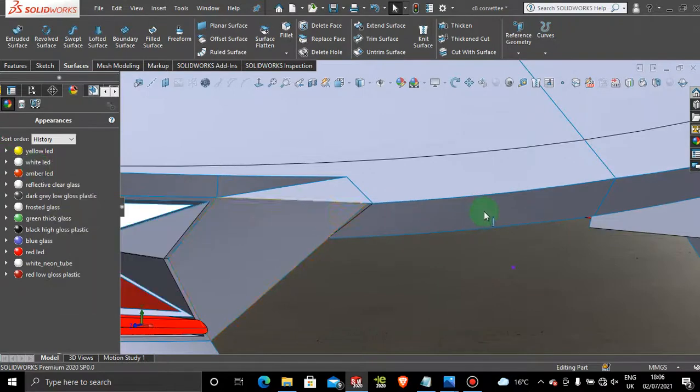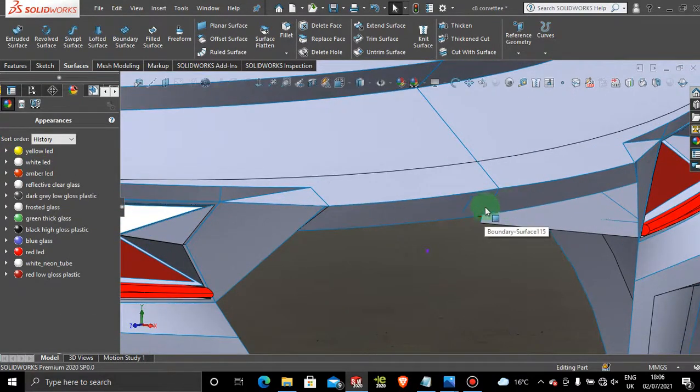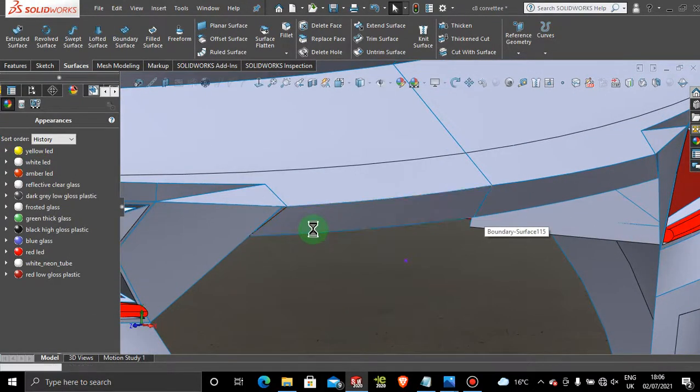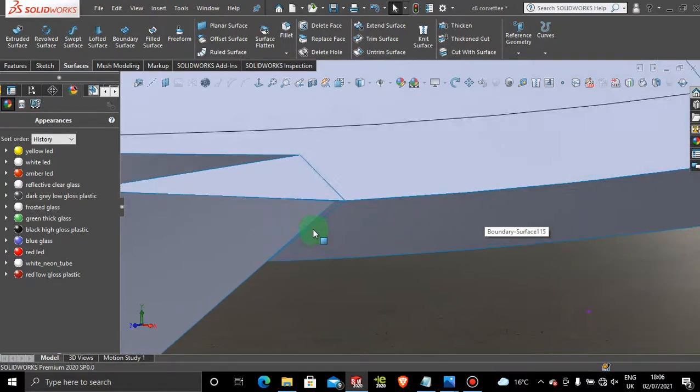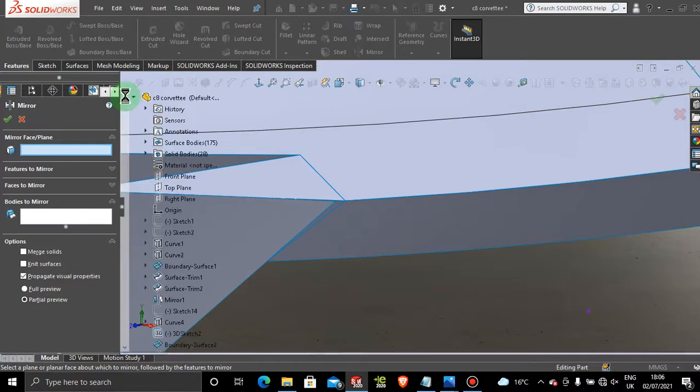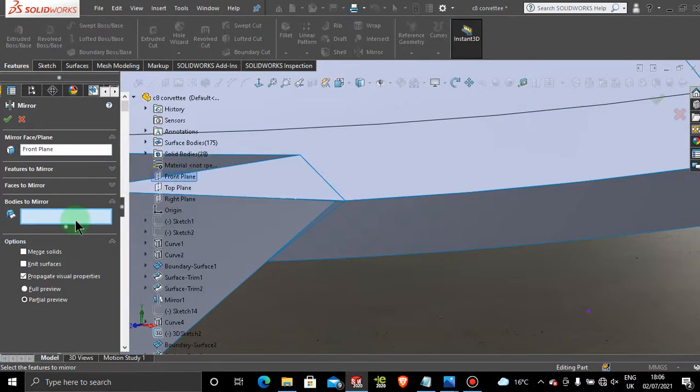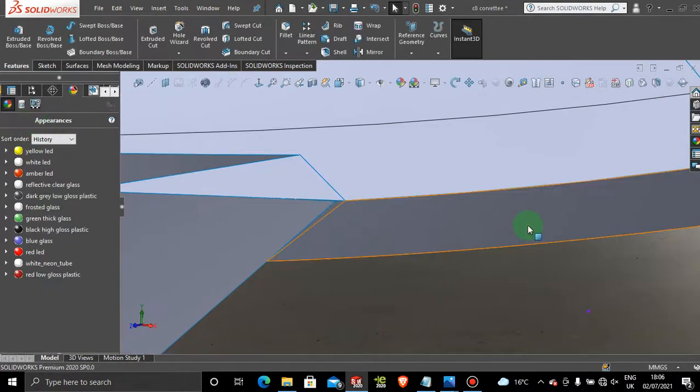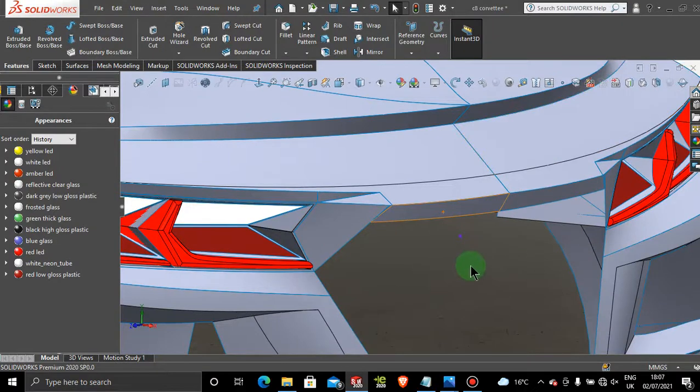Well, I should have mirrored over that small piece first before I added that knit. So let's do that. Features, mirror, face plane, and then body to mirror, this small piece here. All right, okay, so that's good.